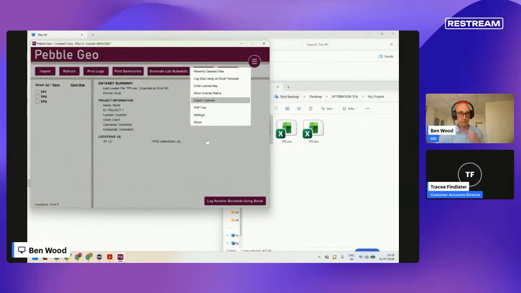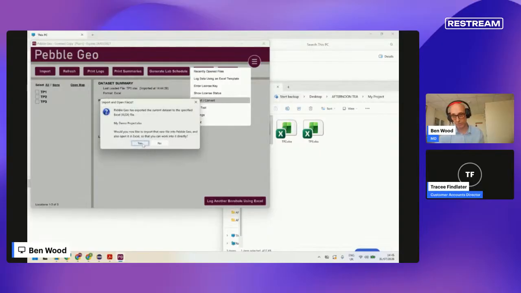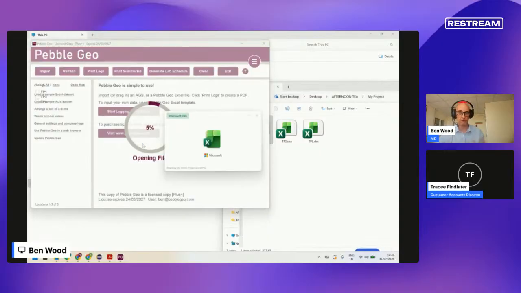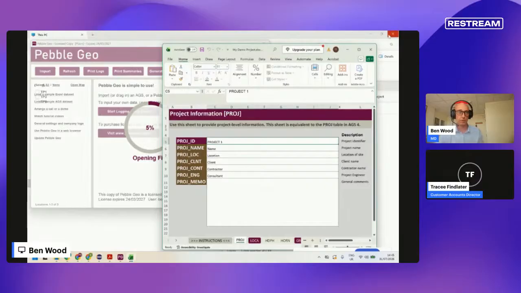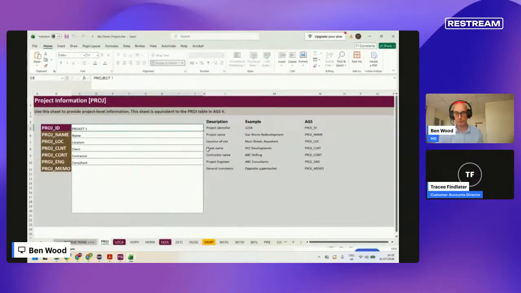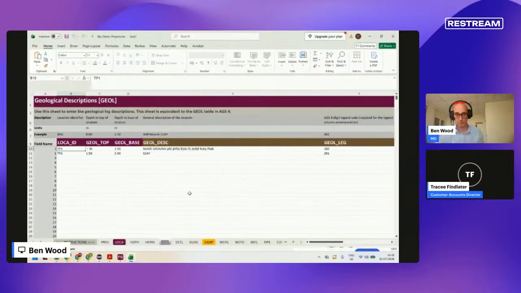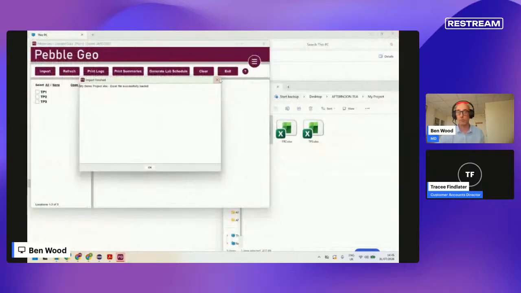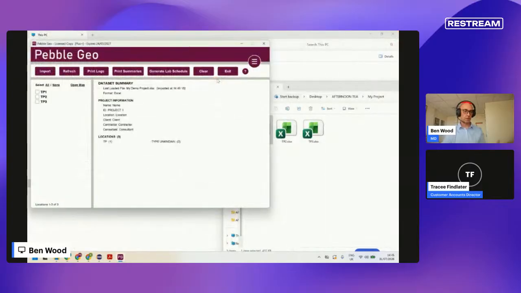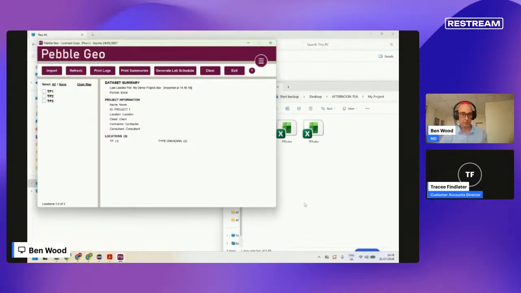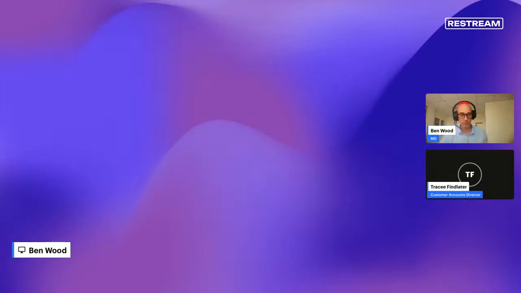That should then generate a project-based Excel with the same data in. So it's just to show that you can go back and forth between the two modes effectively. So here's my locations. There's not much in here because I've only coded a bit of geology, just to make sure you're aware you can go back and forth. So that's essentially it. Tracy, I don't know if you've picked up any questions in the chat.